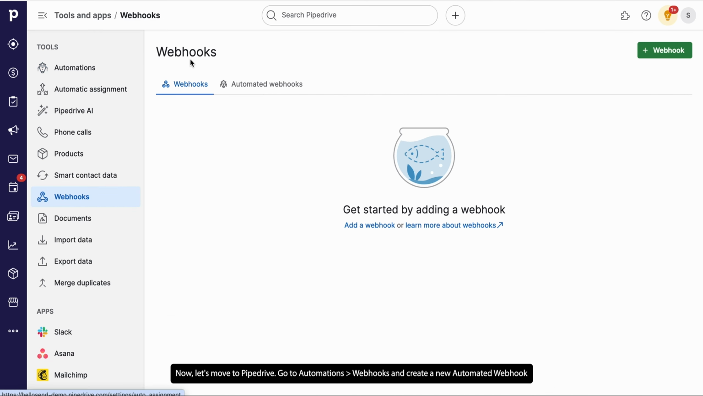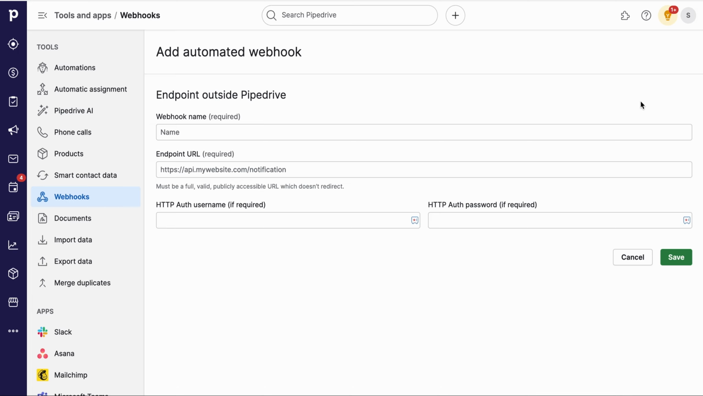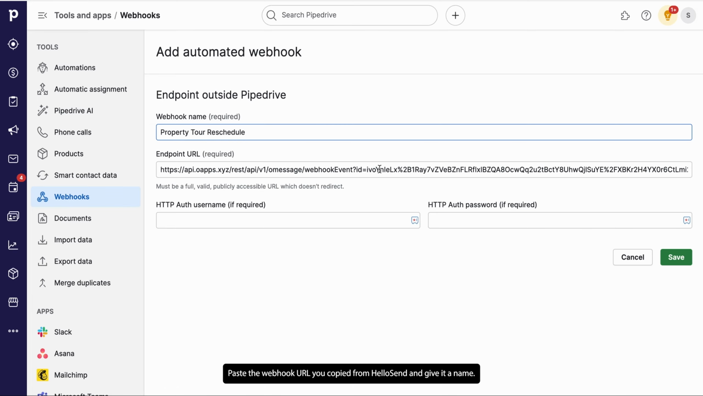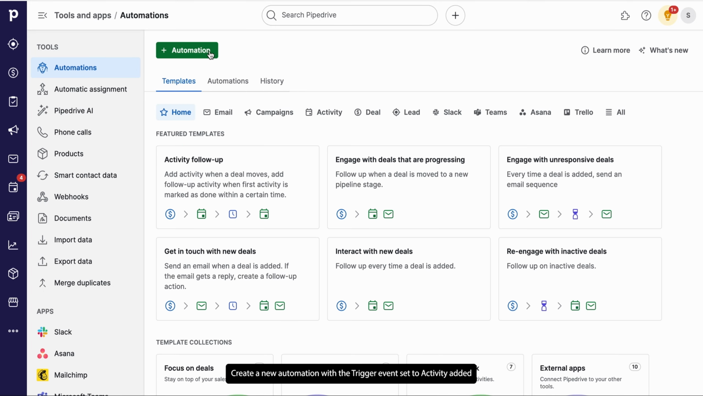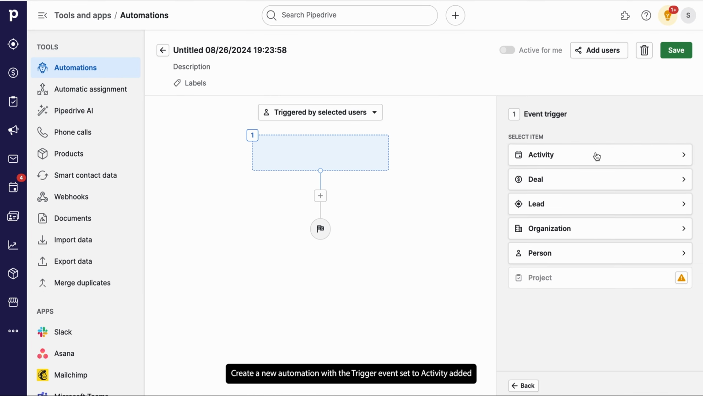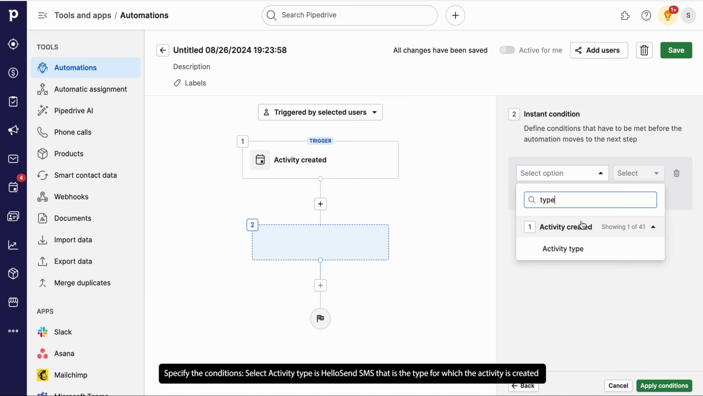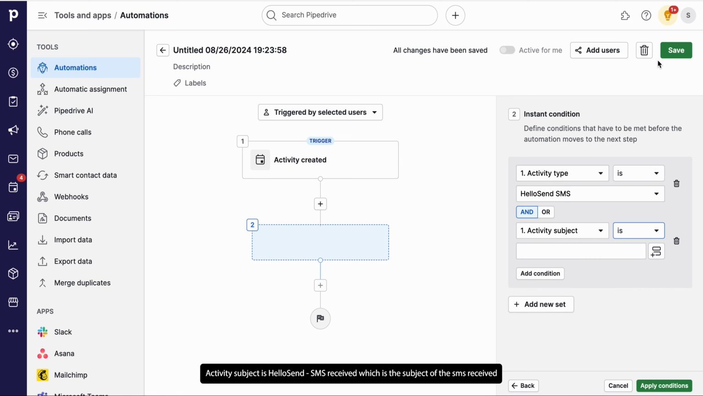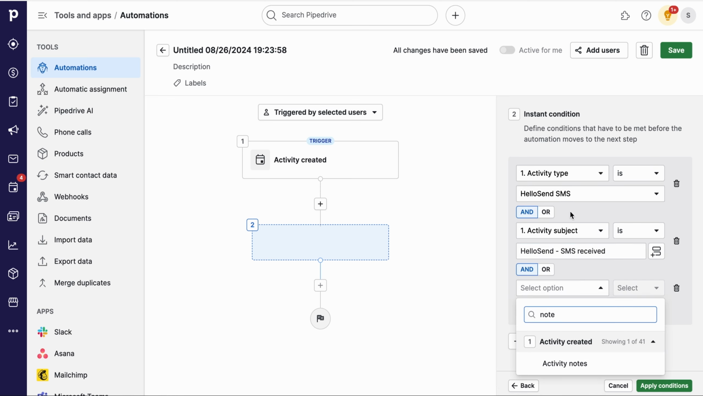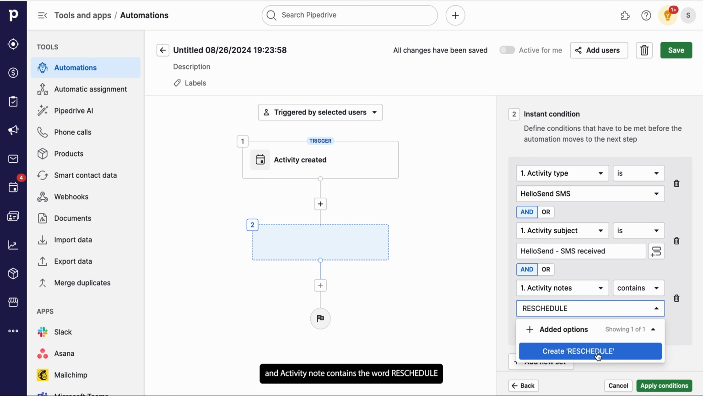Go to Automations Webhooks and create a new automated webhook. Paste the webhook URL you copied and give it a name. Create a new automation with the trigger event set to activity added. Specify the conditions. Select activity type as HelloSend SMS. Activity subject is HelloSend SMS received. An activity note contains the word reschedule.